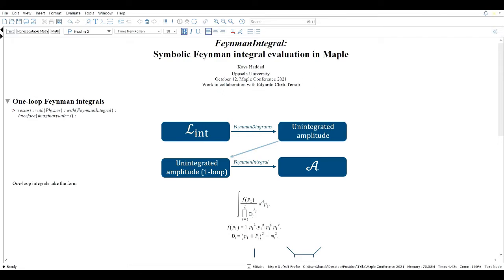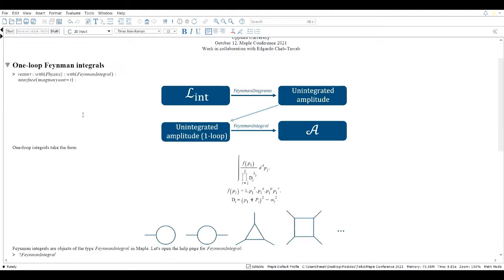So let me begin by just defining what exactly it is we're interested in evaluating. In particle physics, the way that we obtain physical predictions is that we start off with an interaction Lagrangian. And from this interaction Lagrangian, we can derive Feynman rules and Feynman diagrams, which will give us something called a scattering amplitude for a specific process.